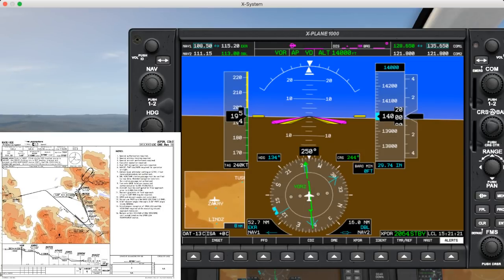And there we could initiate the missed approach holding, but I guess you all know how to fly a holding, so I don't need to repeat that here.